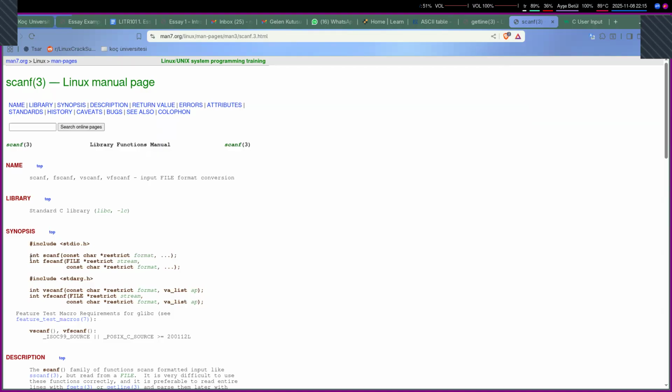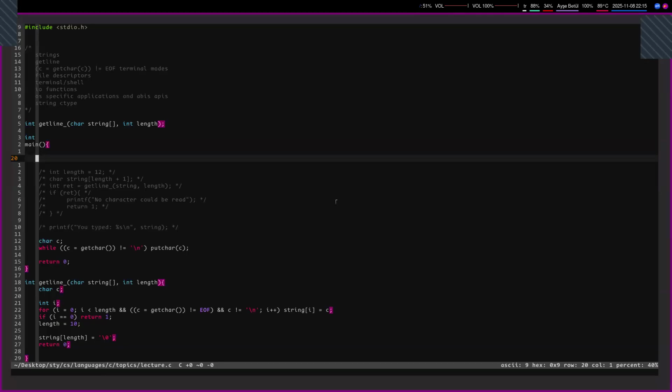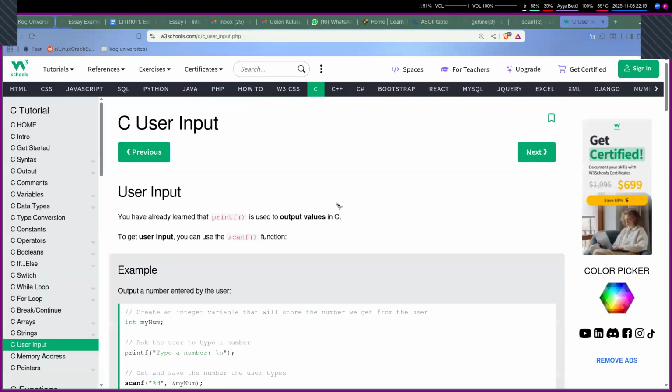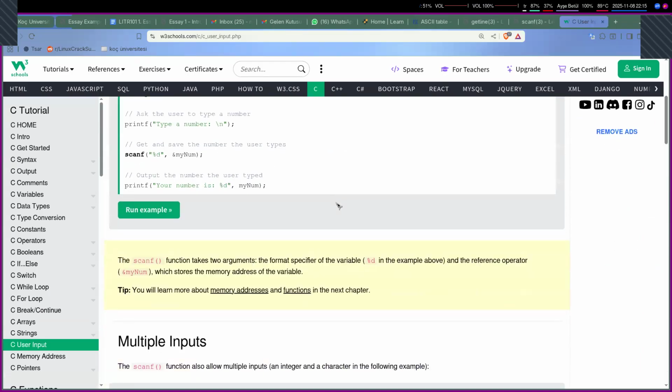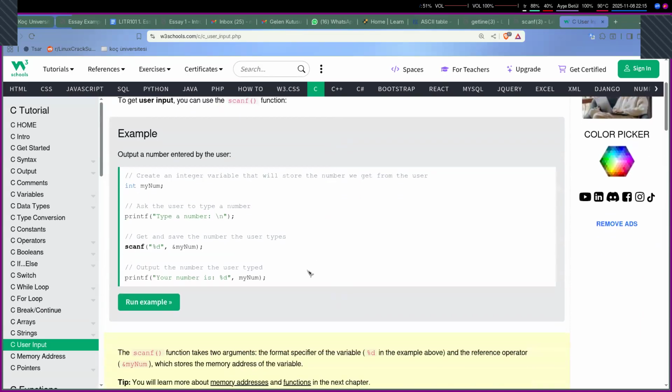Because of that, you have exe files in Windows that do not work in Mac OS. You have to download separate ones. That's why on the websites of programs, they say download for Mac, download for Windows, etc. Okay, let's continue with scanf. Again, we'll just go through it on the screen.